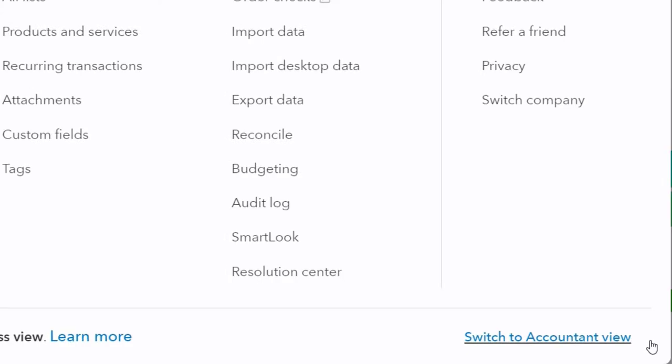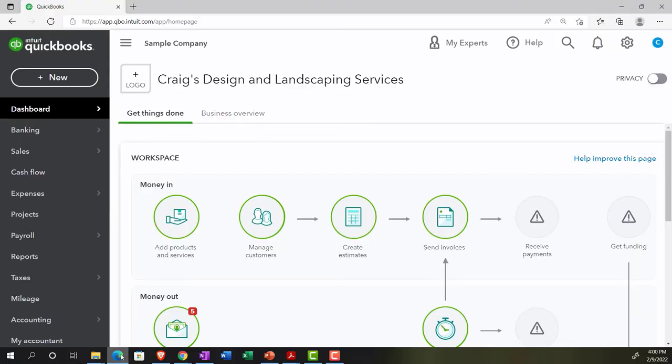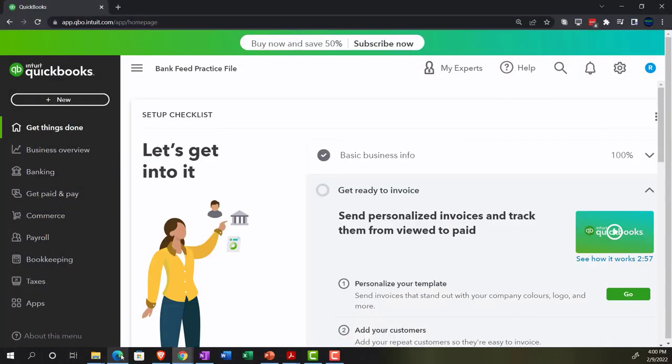We will be toggling back and forth between the two views, either here or by jumping over to the sample company file, currently in the accounting view. Back to the bank feed practice file. We're going to be looking into setting up the bank feed. So there's a couple of ways that you can do it.